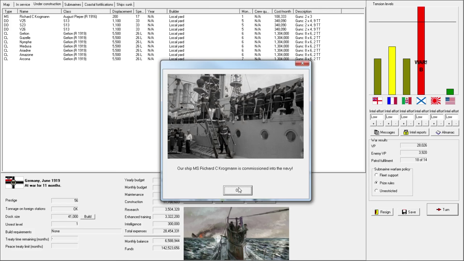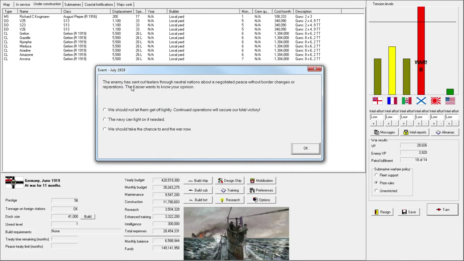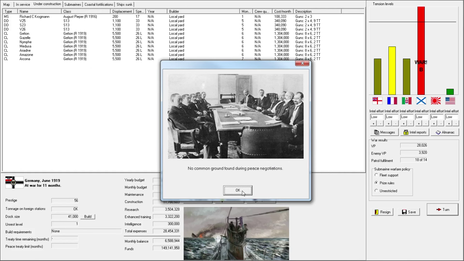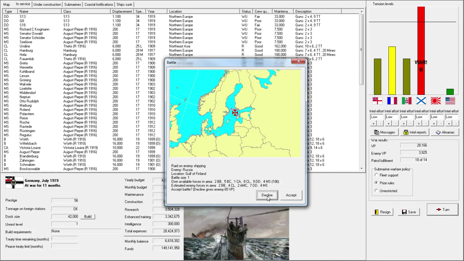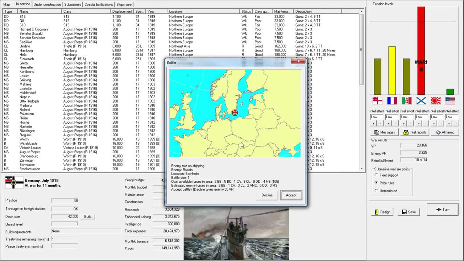Dock size is not a limit at all now. And the Navy can fight on if needed. No common ground, that's still completely fine with us, even though they're probably making small gains considering we're declining everything. Raid on enemy shipping. That's tempting. Okay, well, I mean, we can't just accept everything, or decline everything.